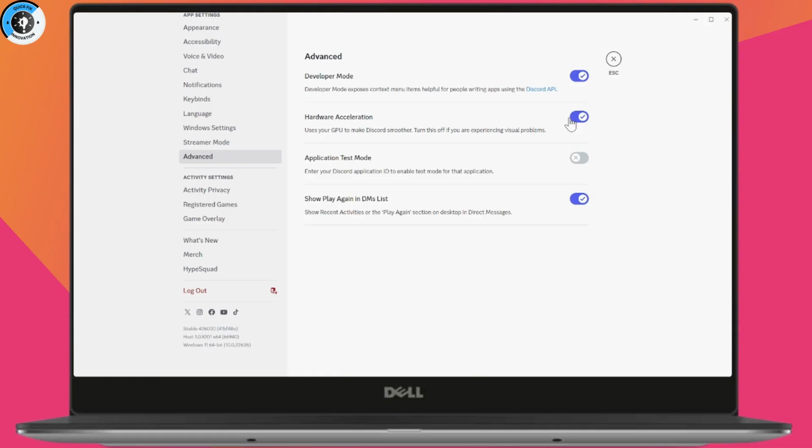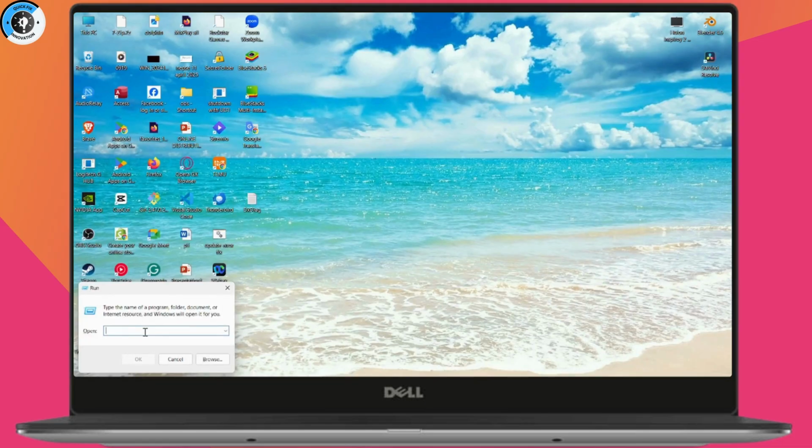For the last step, what you can do is clear Discord's cache. Discord stores temporary files that can cause issues. To clear them, you can press Windows plus R on your keyboard and then type %appdata%. After that, hit Enter.